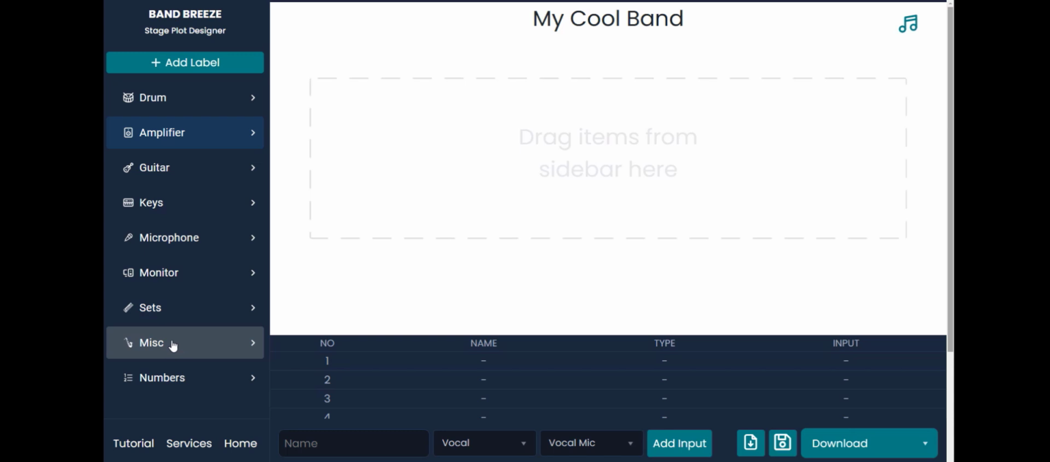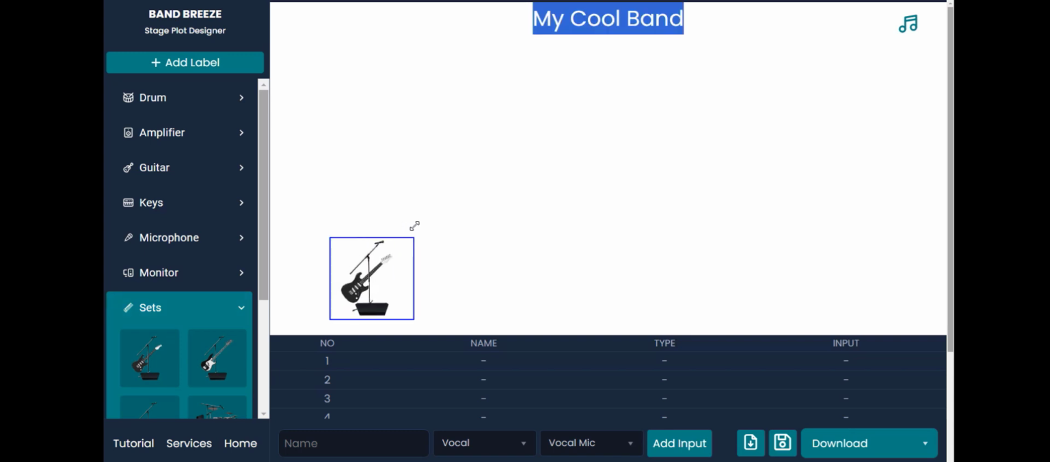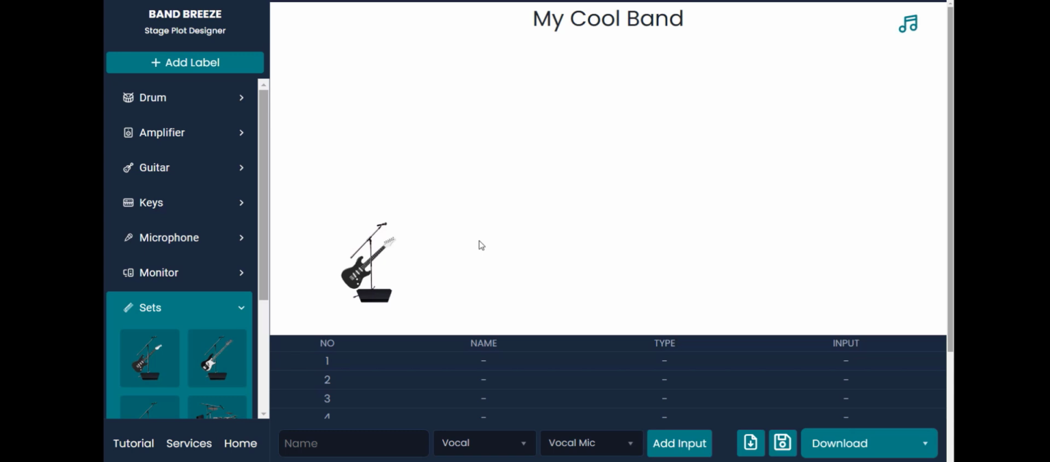So for the purpose of demonstration, to make this easy, let's go to the sets category. The sets category contains assets that are combined assets from other categories that represent a single band member. So for instance, we'll choose the guitar set and drag that onto the canvas. As you can see, there is a monitor and a microphone. This is pretty typical of what your guitar player might need on the stage.